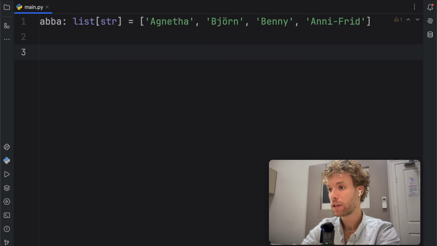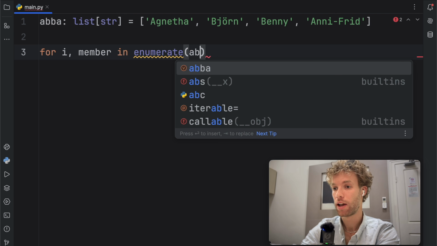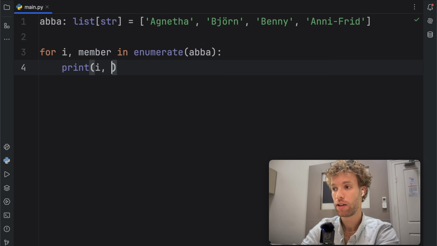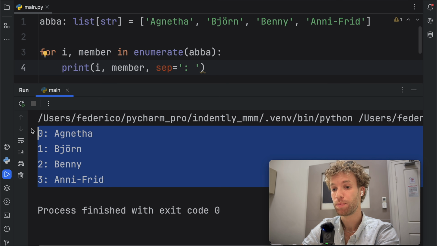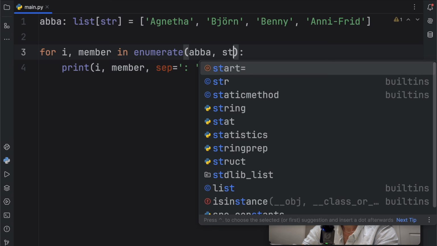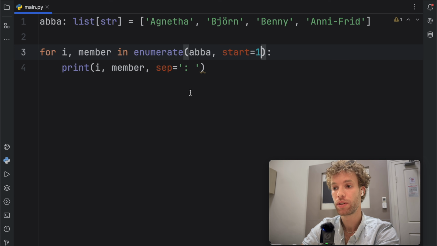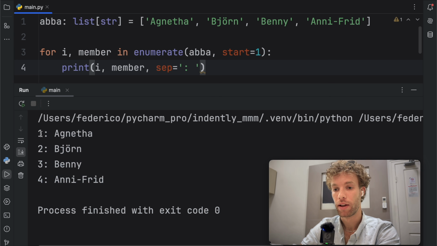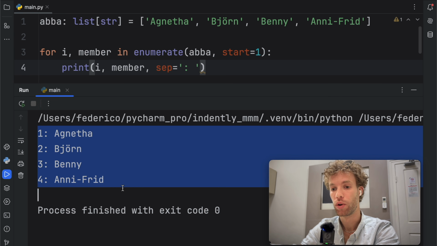Anyway, there's a better place to use this, and that's usually in for loops. So for i, member in enumerate(abba), print i, member, with a separator of this colon here. So that when we run this, we will get each member enumerated in a nice list fashion. And optionally, you can also provide a start to the enumeration. So you can start the enumeration at a different number, such as at 1. And that will just make it sound a lot more natural.